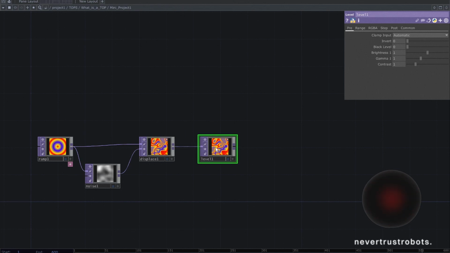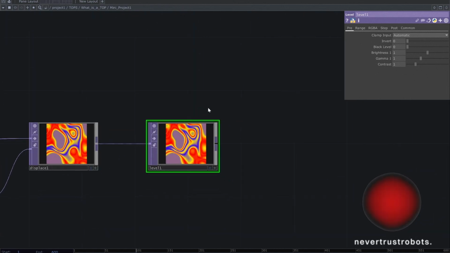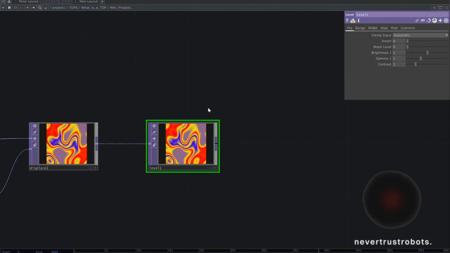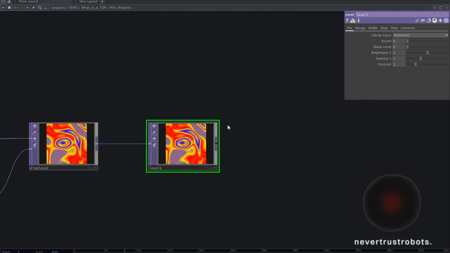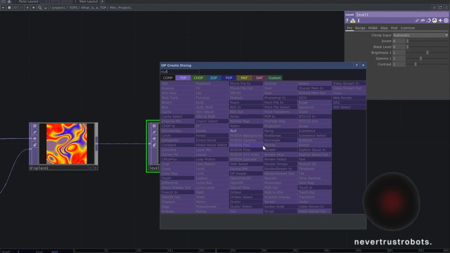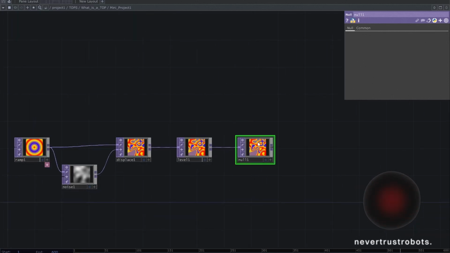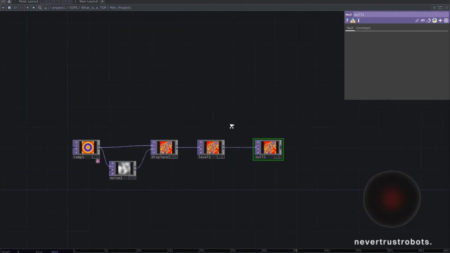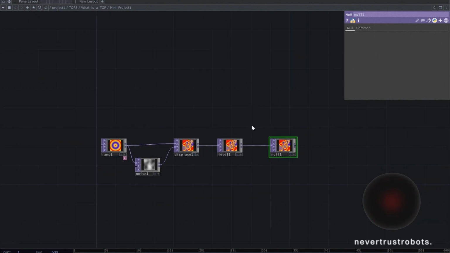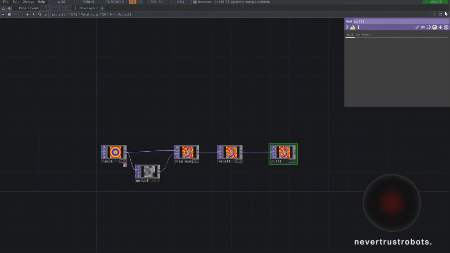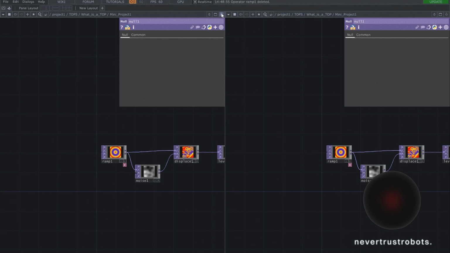Level top next. Connect to displace. This is for color grading. Fine tuning. Brightness. Contrast. Gamma. Every project needs final adjustment. Level is where it happens. Leave default for now. Adjust later to taste. Null top. Connect to level. Your reference point, your output, your finished texture.